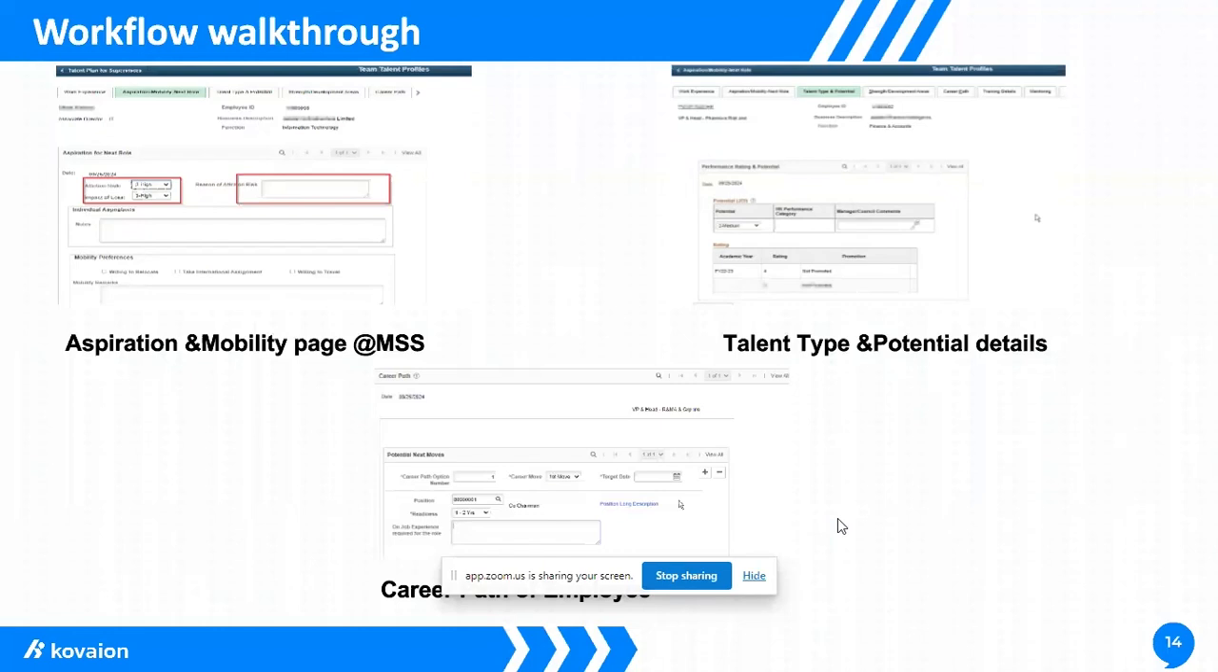Looking at the talent type and potential details page, you can see that the ratings of the last two fiscal years are displayed, and the potential data input will be given by the supervisor. We also have the career path of employee page, where the supervisor can give the career path of the employee.